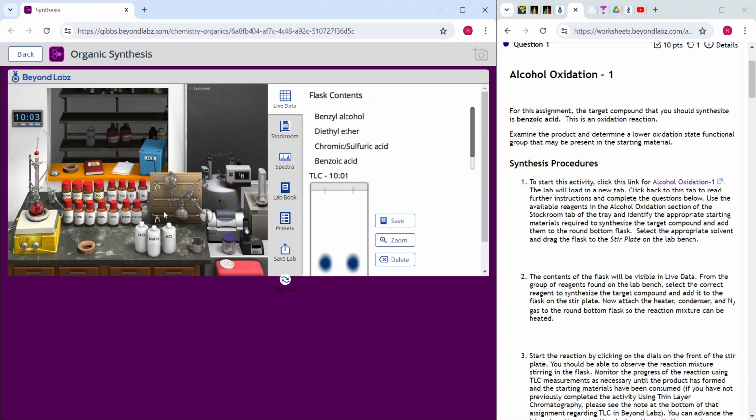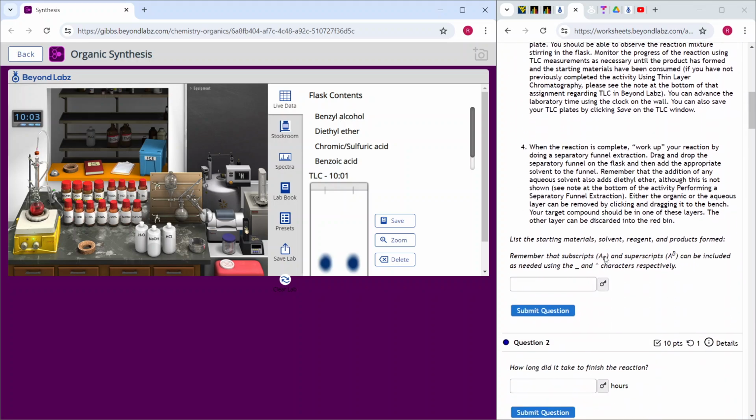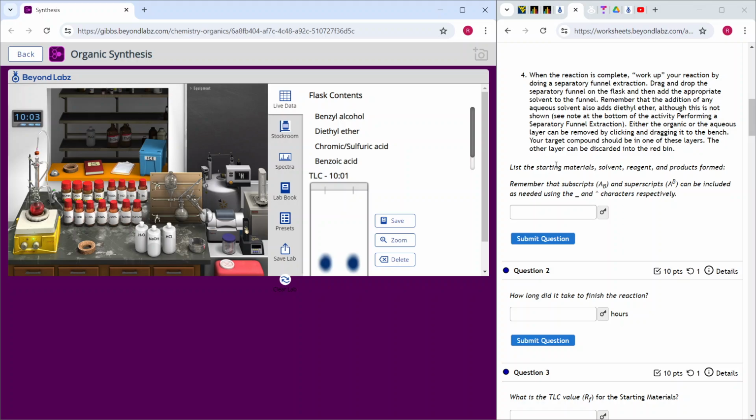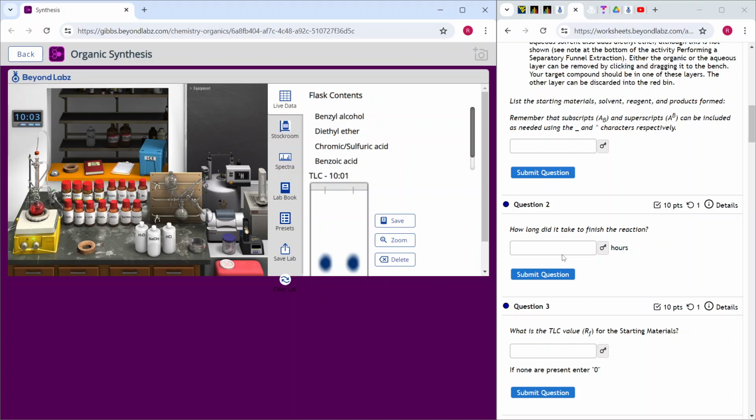Now, while you're doing the experiment, you can go ahead and answer some questions in there, because it's asking you to list all the starting material, solvent, reagents. So we can go ahead and write everything in there and submit the question. We're not done yet, so I'm just going to go ahead and advance by 10 minutes and count the time in there. So here you go.